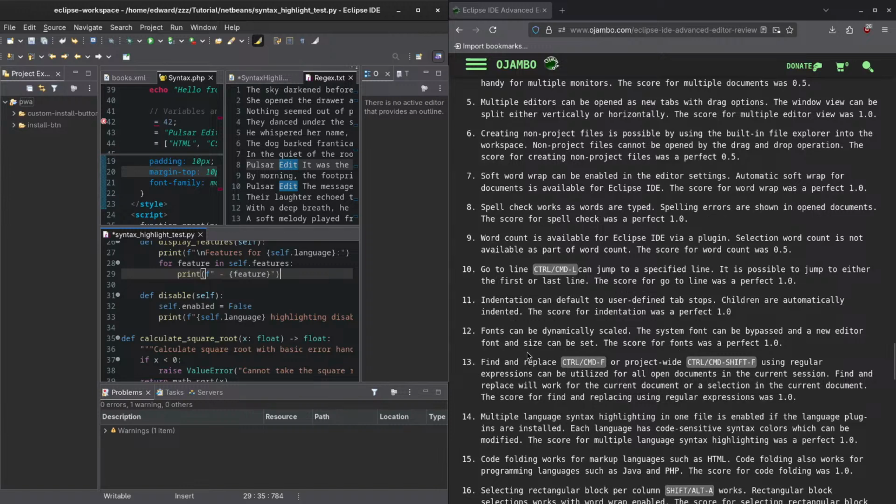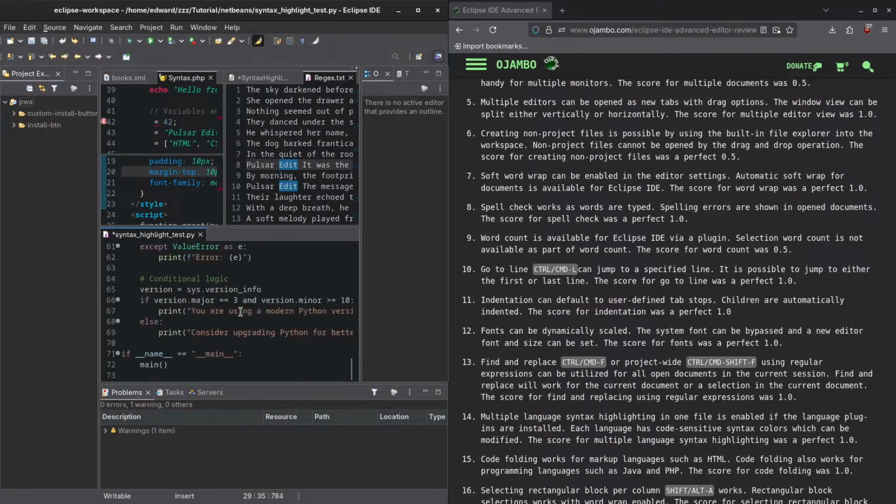Fonts, fonts can be dynamically scaled. The system font can be bypassed with a new editor font, and size can be set. So you got perfect 0. I can't remember, is it the control key? No, is it the alt key?